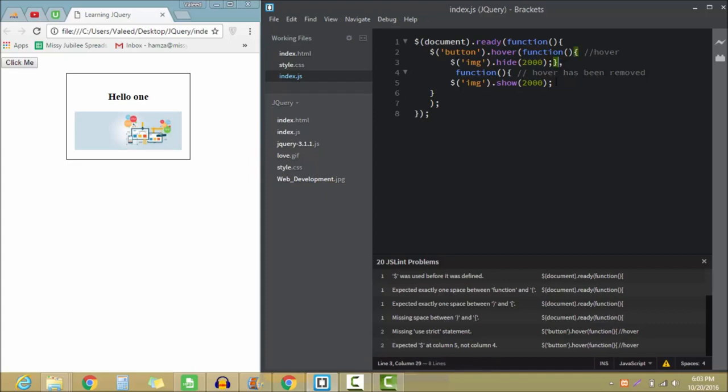Right, so guys, in this class we have learned how to hide and show by using the hover event.